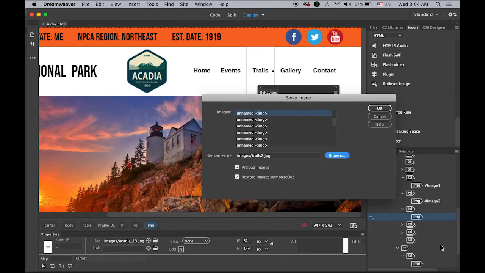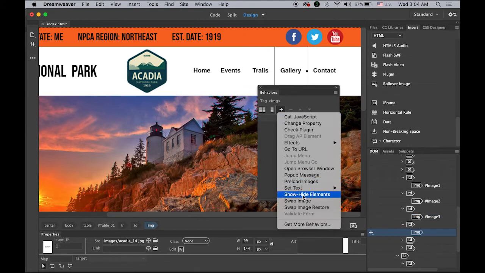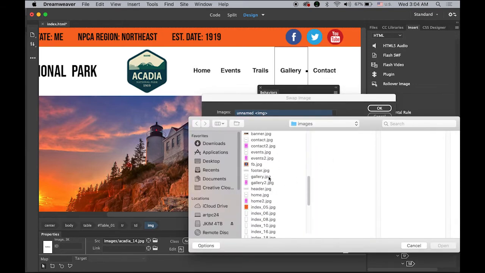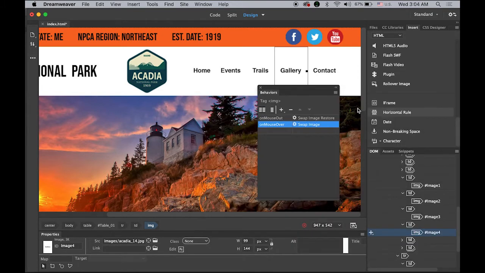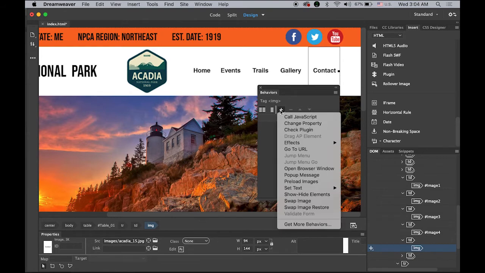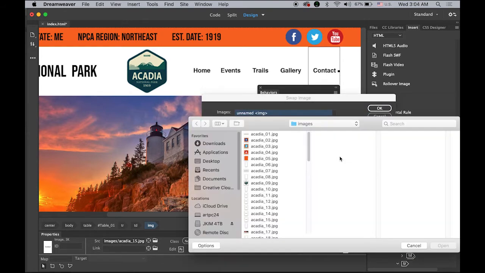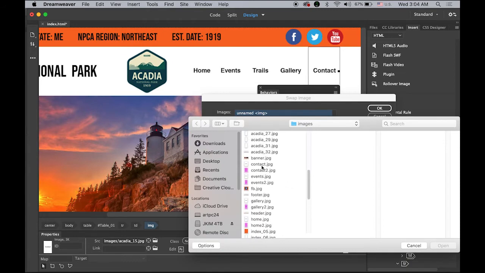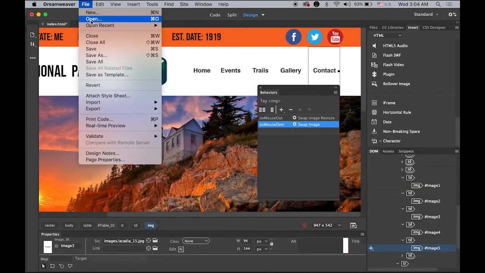trails 2, open, okay. And the gallery, select the gallery button, add behavior, browsing, gallery, gallery number 2. Okay, now contact, add behavior, swap image, and opening contact number 2. Open. Okay. Save it.